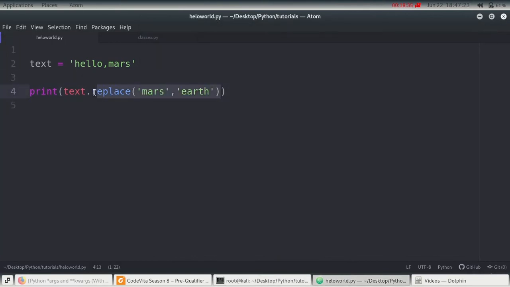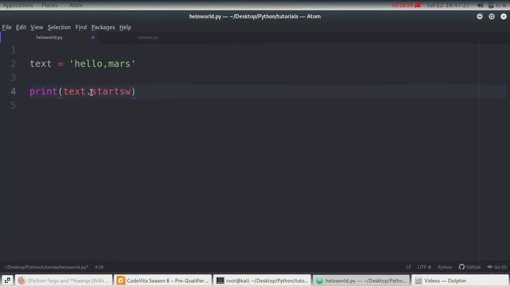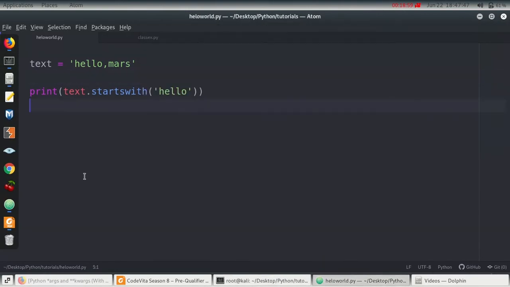There are other methods called endswith and startswith, which print True if the text starts with the string I specify here. So this text starts with the word hello. We can also specify H if we want. If I save and run it, it prints True because the text starts with hello.